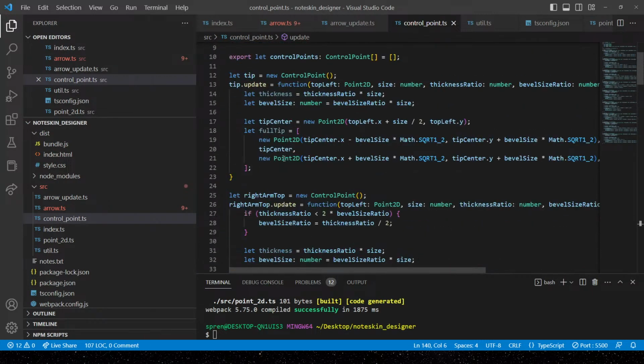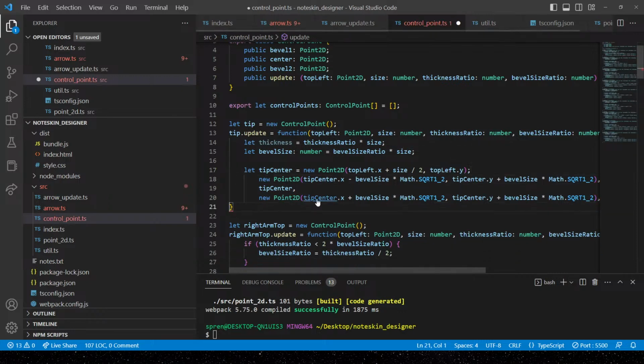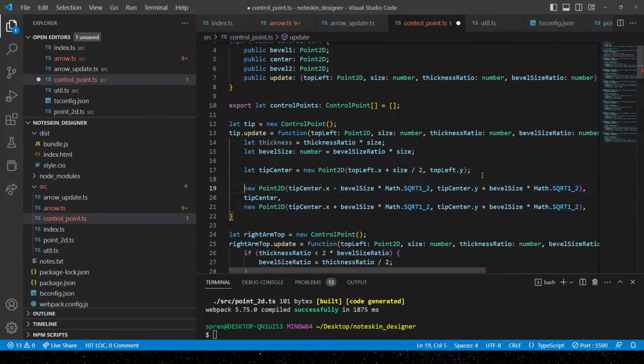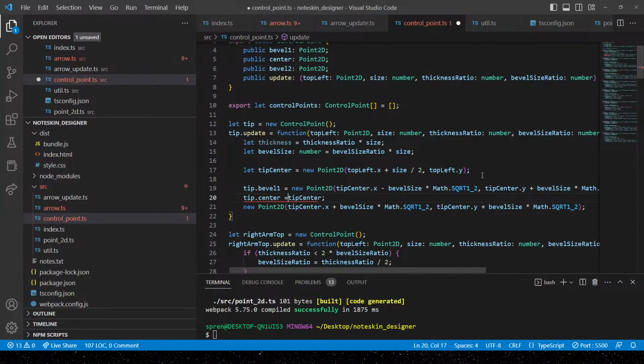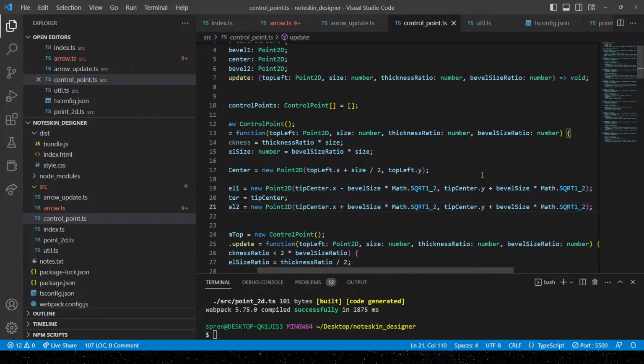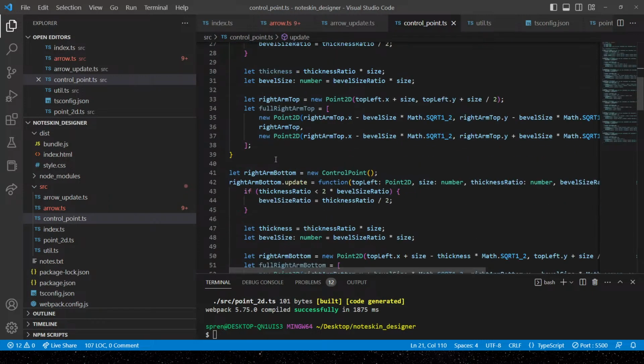We're still not fully done because this is not what we want it to be. We'll change this a bit and we'll say something like tip.bevel1 is equal to this. Do not want a comma at the end, we want a semicolon. We would say tip.center is equal to tip center. We would say tip.bevel2 is equal to this new point. And then we're finally done. Perfect.